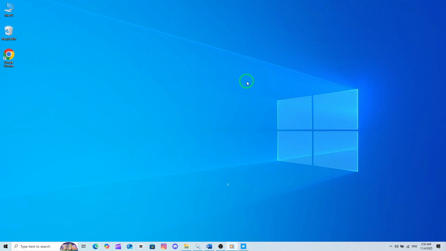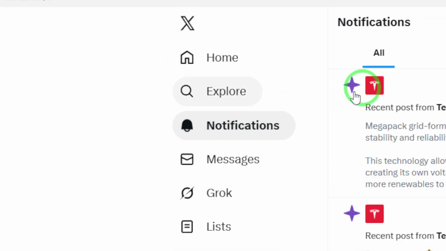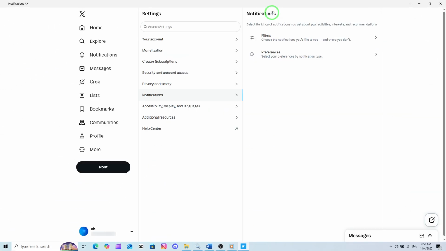Make sure you're signed into your account so you can access all of your personal settings. Once you're in, look to the left-hand side of your screen. You'll see a vertical menu full of icons and text options. From there, click on Notifications.